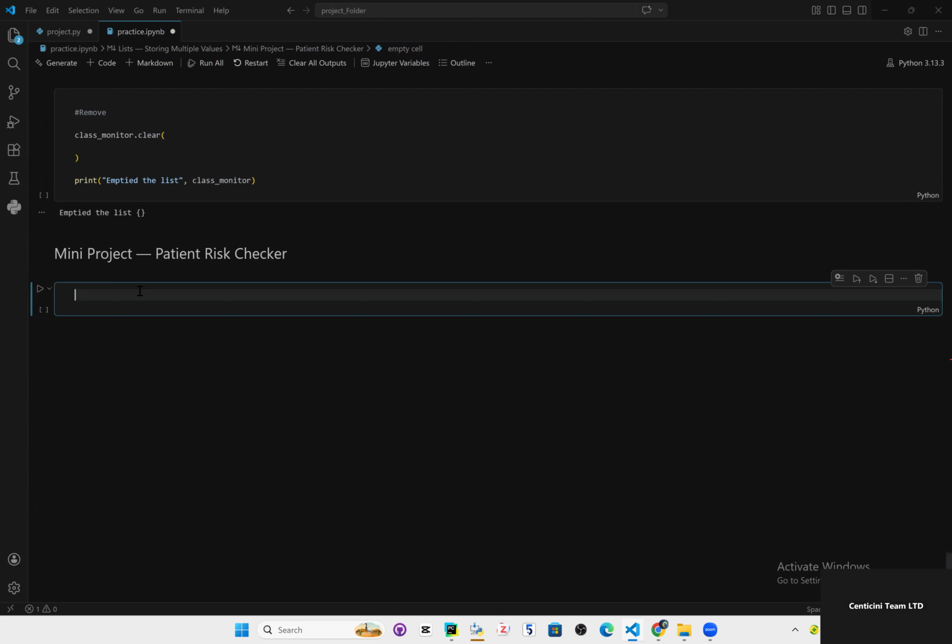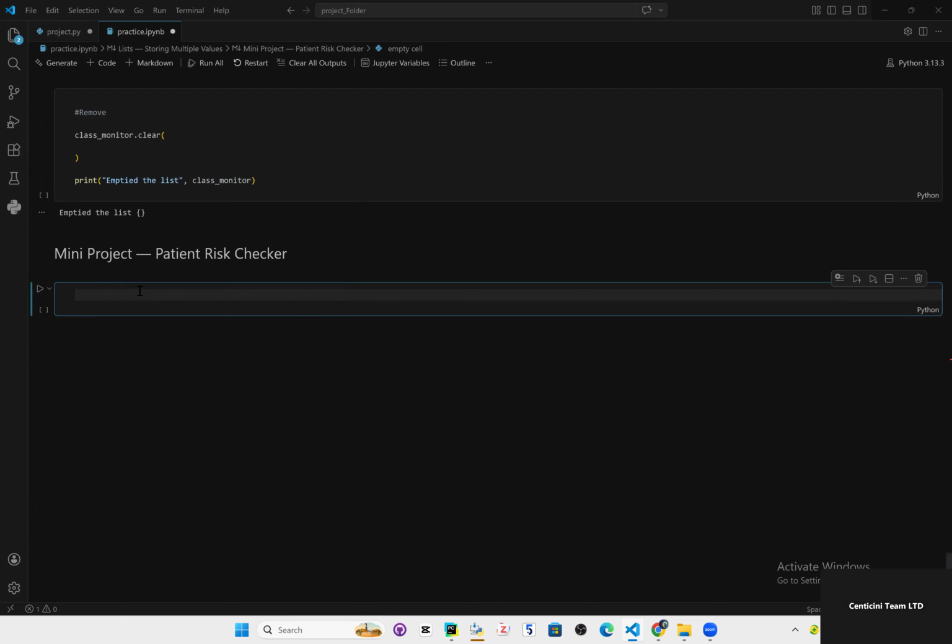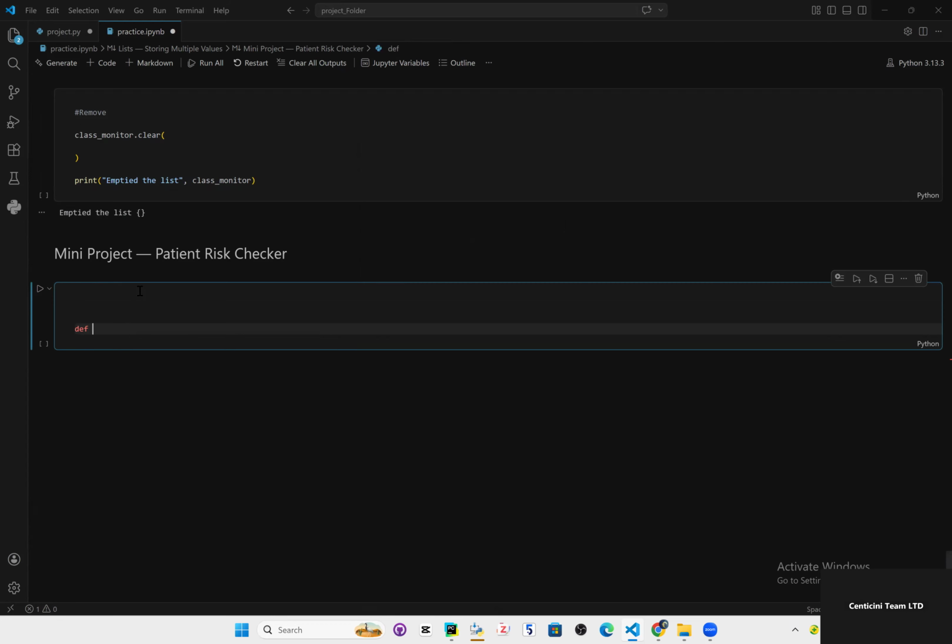So here we're gonna say, first of all, anything we print is definitely gonna work, okay? So we're gonna create a function, and this function is going to be risk checker or whatever you call it. It's going to take in name, blood pressure, age, and maybe what else could we give it? Maybe some stuff that will make it slightly more complex.